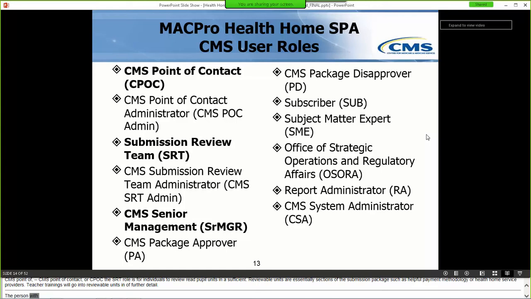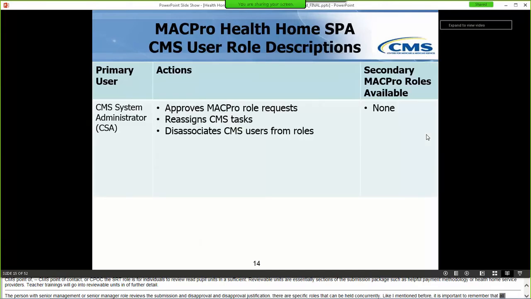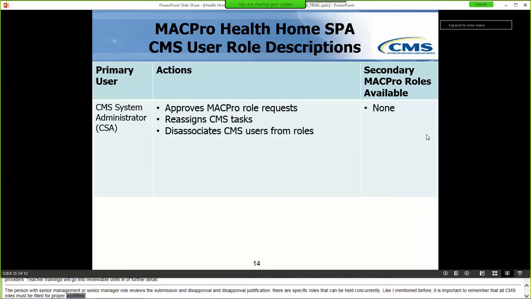Additionally, an individual may have more than one role in MACPro. There are specific roles that are available to be held concurrently, depending on your primary role in MACPro. Like I mentioned before, it is important to remember that all CMS roles must be filled for proper workflow functionality. Let's take a moment to review some of the responsibilities of the CMS user roles.